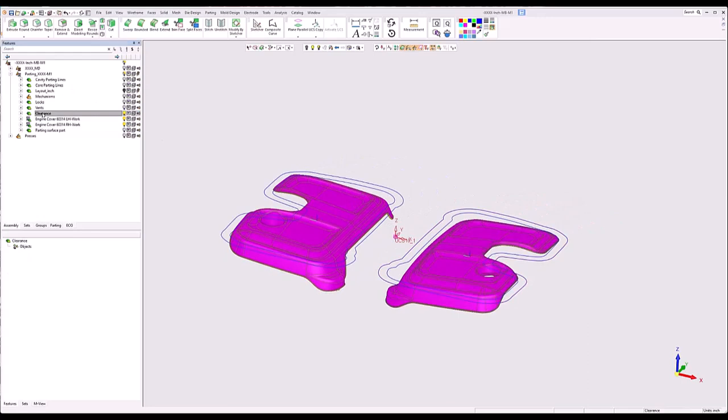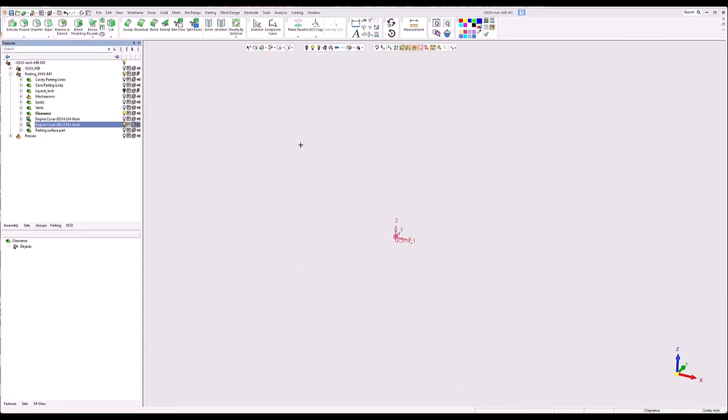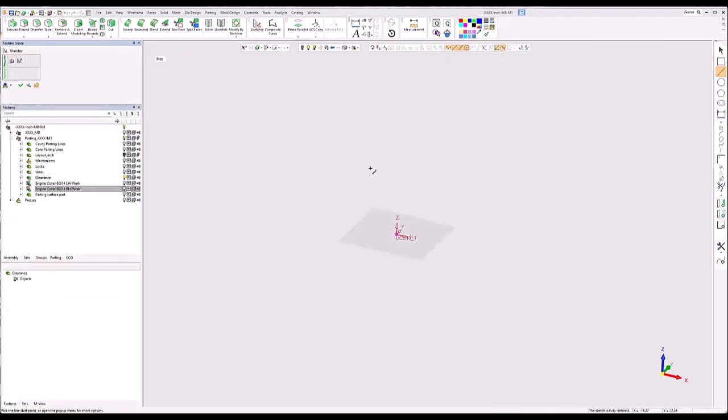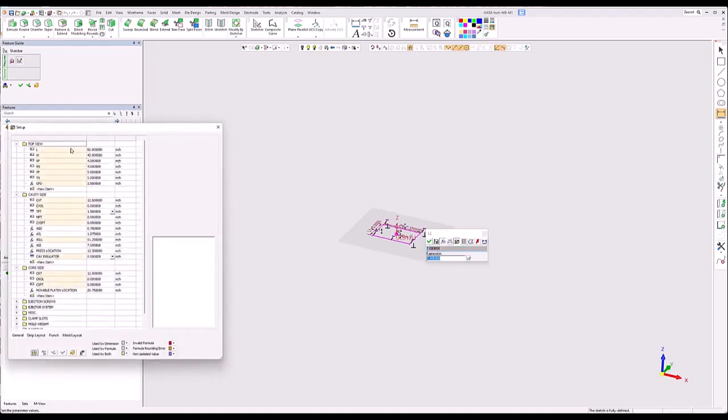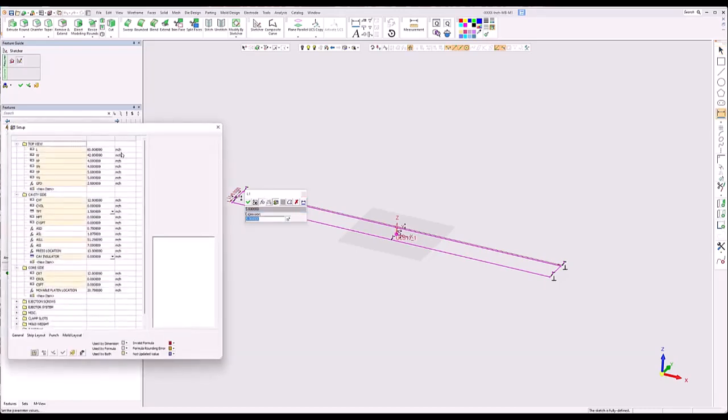So now I can make my clearance part active. I'm going to hide these two guys. And again, I usually keep these couple curves in the work part so it's easy to turn them on and off to get them out of the way. I'm going to go to Sketcher, middle button, rectangle. The size I'm not worried about because these dimensions I'm going to tie to my setup table, plus 0.1, so again a little bit bigger than my core and cavity block. Plus 0.1.